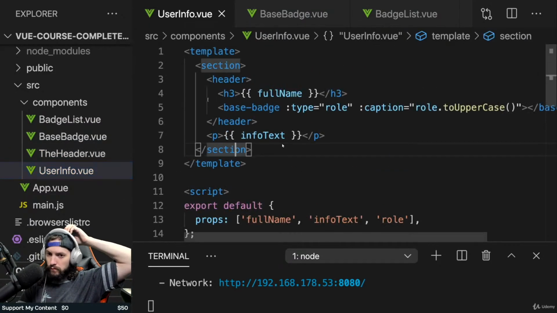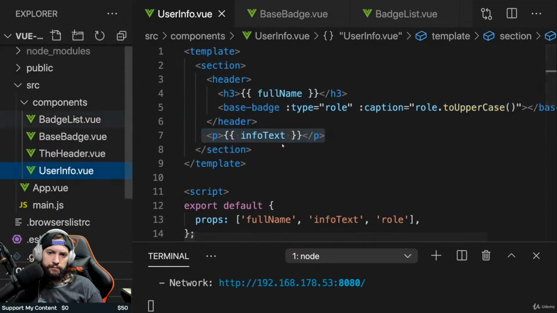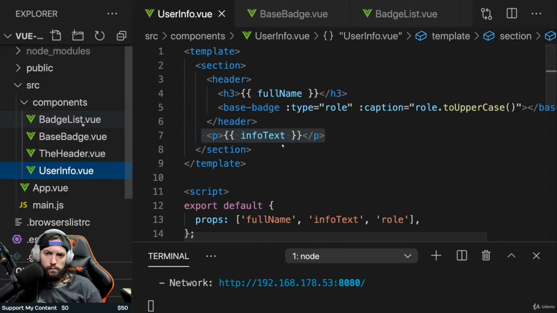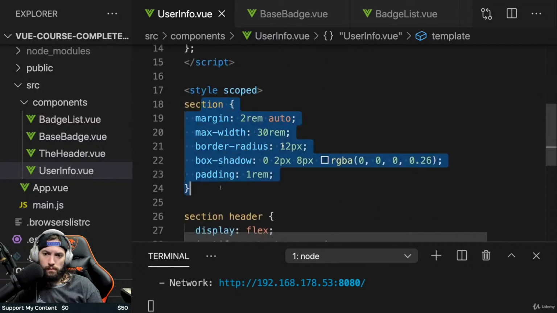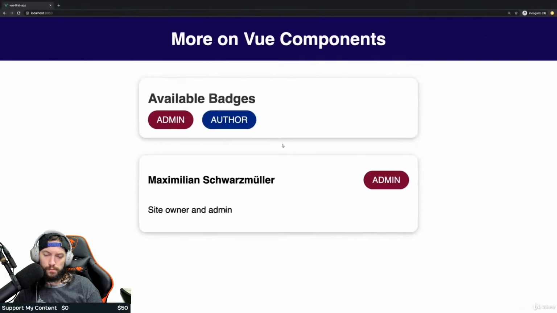In user info, we have this section with a header and a paragraph. In badge list, we also have a section with some content. Now, the content is different, but there is one important thing which both components, badge list and user info, have in common. And that's the section, but actually not just the section, but the section and the styling that's being applied to that section. You might remember, in the last lecture, I copied the styling to ensure that the section has the same style in both components.